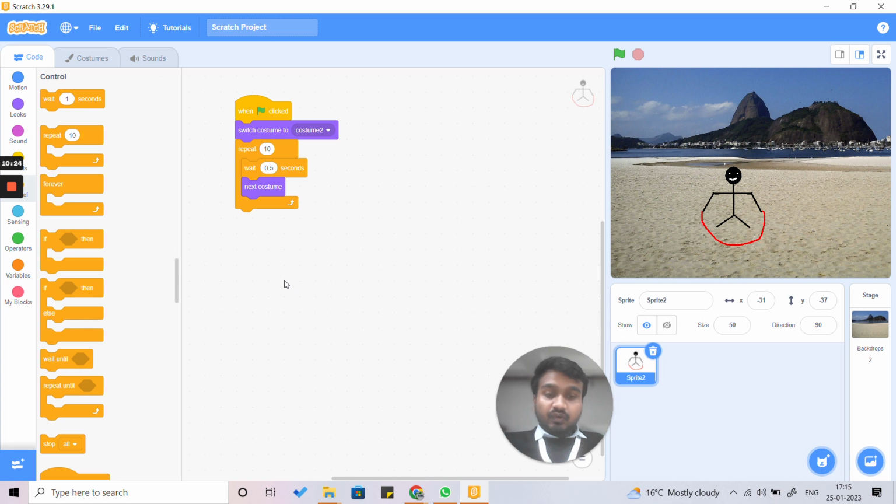So this is how we can draw our own sprite and use it in our own project. In the same way, you can also draw your sprite and use it in your own project, any kind of project that you want. Okay, so that is all for this video. Thank you.